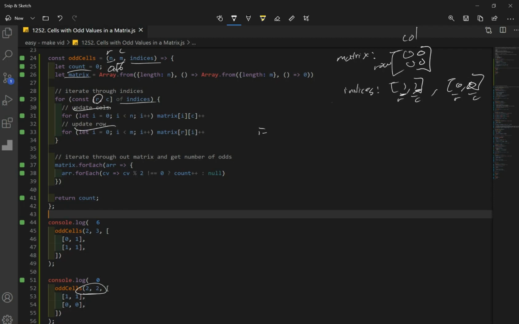So let's say that i is equal to 0 and our indices is 1 and 1. Our original matrix is going to look something like 0 and 0, 0 and 0, right? Now they want us to increase row 1 and column 1. Let's start with our column first, because that's what we're doing over here. So when c is equal to 1, and remember column is over here, what we do is 0 and 1, we increase by 1.